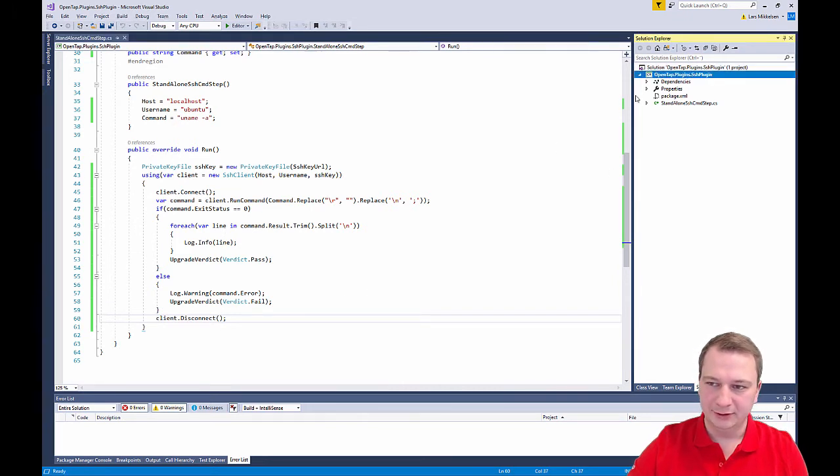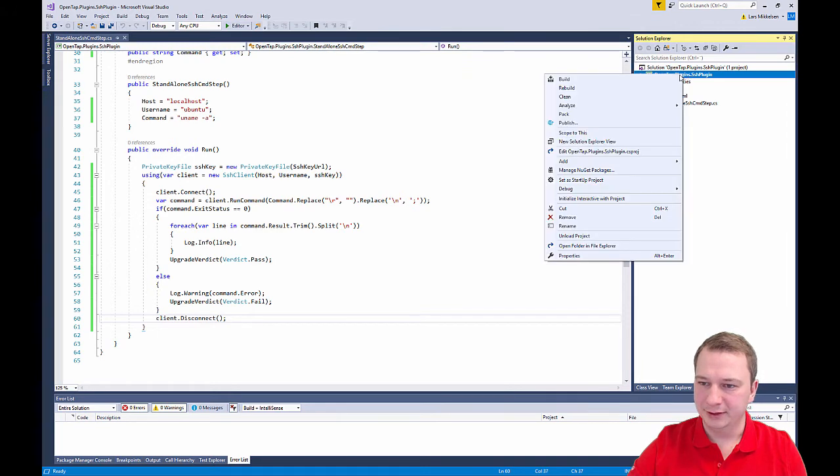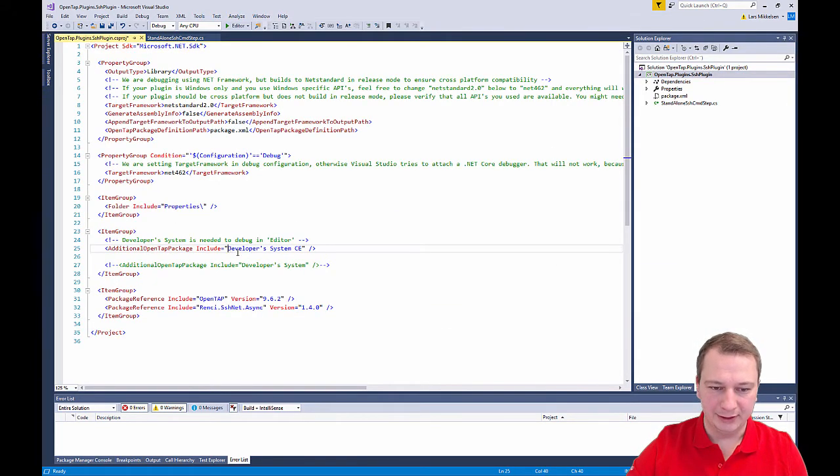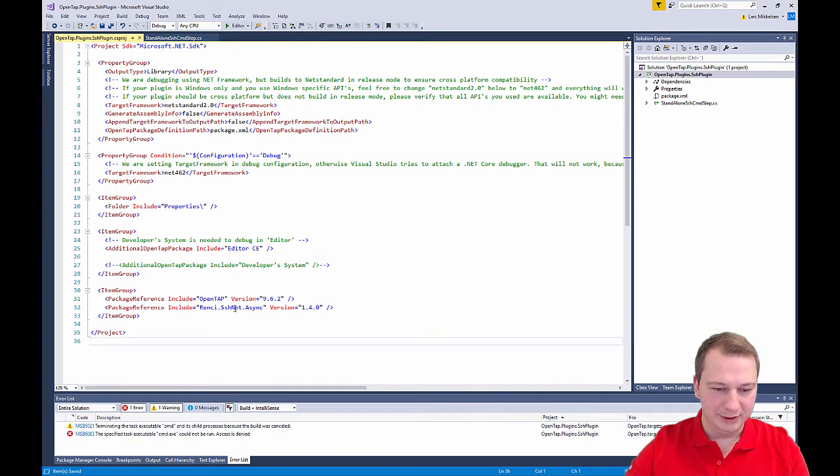Now before executing it, I want to show you this project file. You can go here, and right now it's set to execute using the developer system community edition. Now this includes some additional packages such as debugging and other stuff, but for now we just want it lightweight and quick, so we will just use the editor instead. Down below here we see the Renzi SSHnet package that we installed earlier.